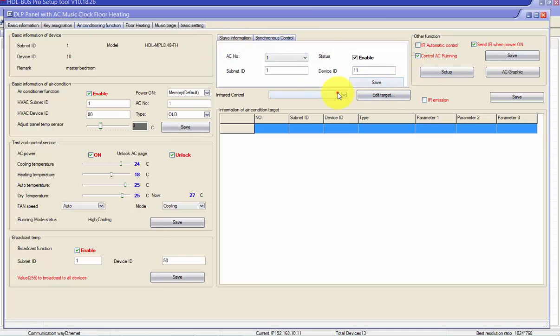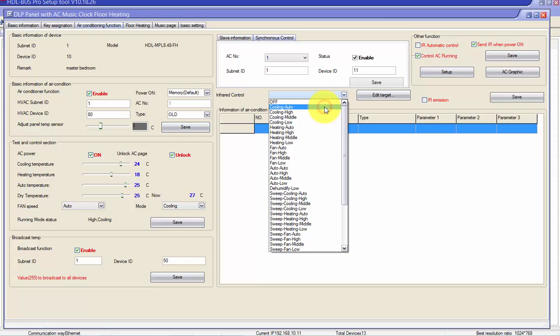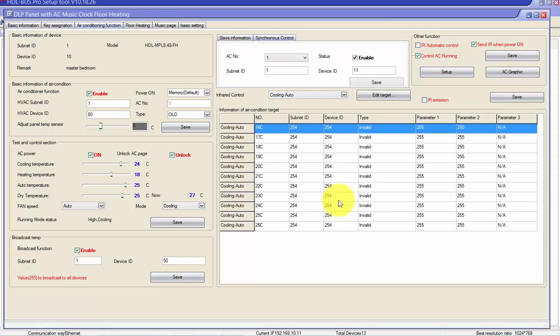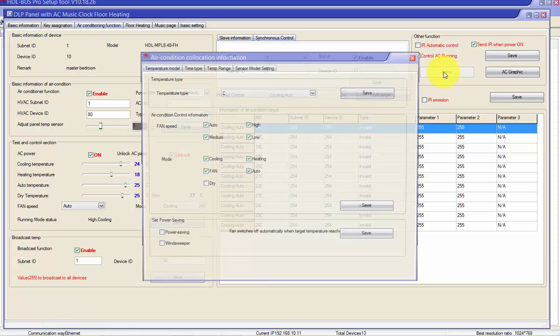Also we have here, if you are controlling through IR, you can simply press here and put the universal switch of your IR. Prefer to go to the IR sections, where we will teach you how to read the IR and implement it here. Also we have the setup here.